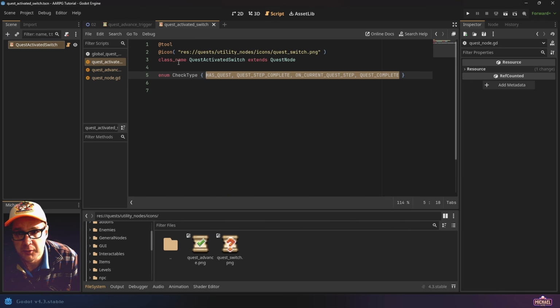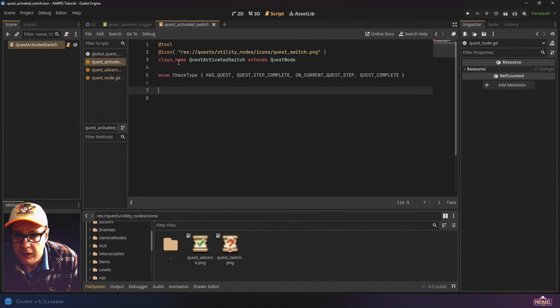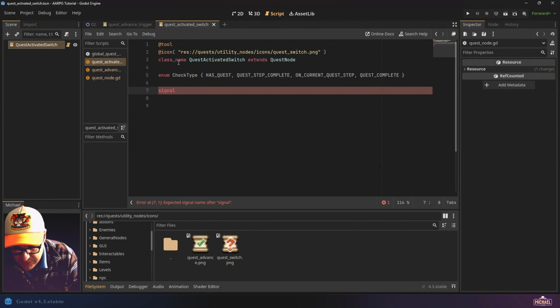And that's why it's a little bit more complicated. But it's not terribly complicated, so just bear with me. Let's go ahead and set up the signals and other variables that we're going to need to make this node work. So we'll have a signal that we're going to call isActivatedChanged.